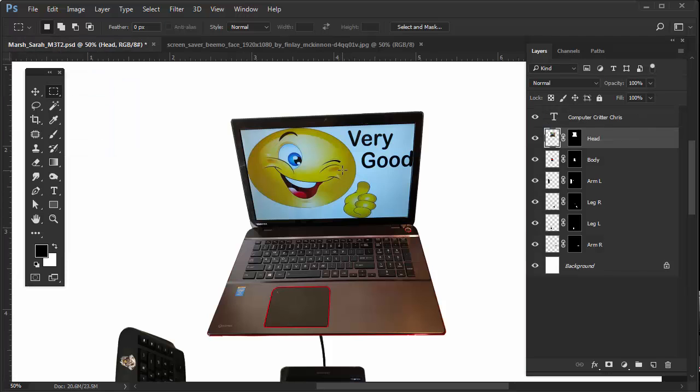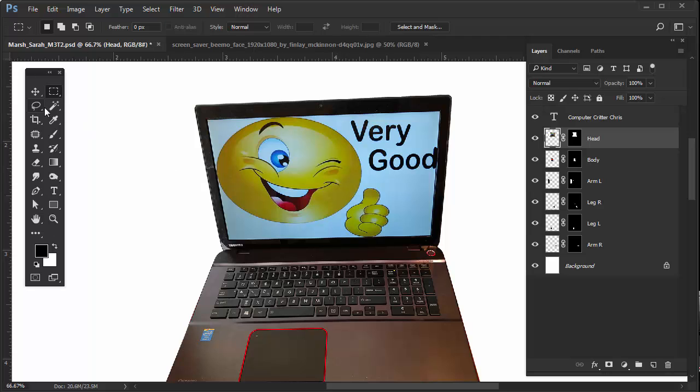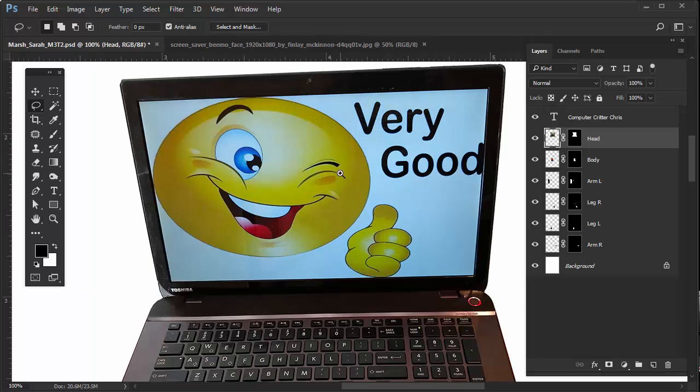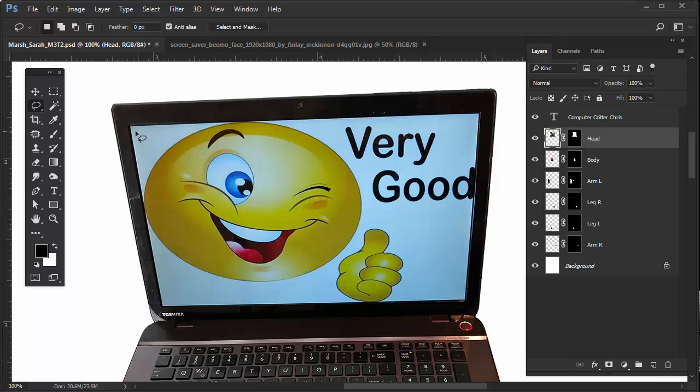Then I'm going to zoom in on the monitor of the laptop and go to my lasso tool. So what I want to do is create a selection, a careful selection around the monitor area. So zooming in is always a good idea. So if I click right in the corner here and then hold down the Alt key, that gives me the polygon lasso tool.